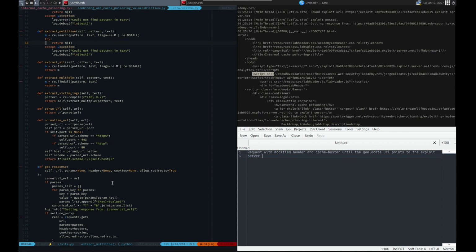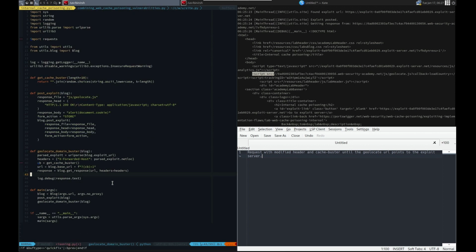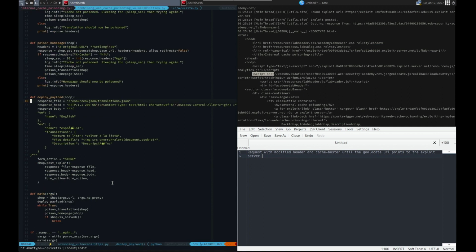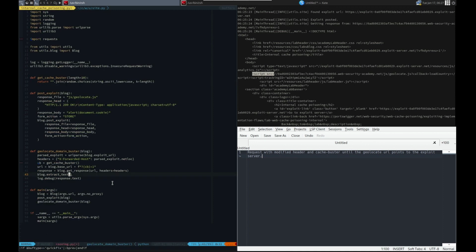Extract text. Self pattern text. We could use that. Extract text. All right. So blog.extract_text. Let's close this one. We want pattern and then the text.